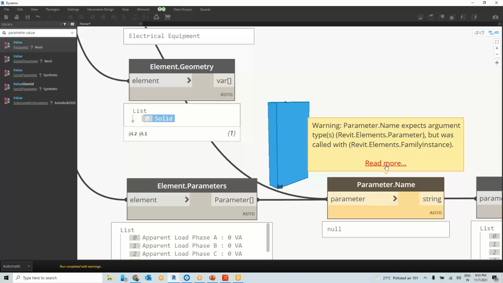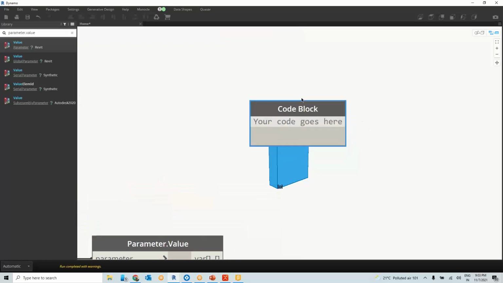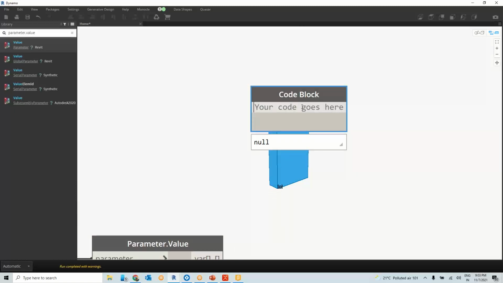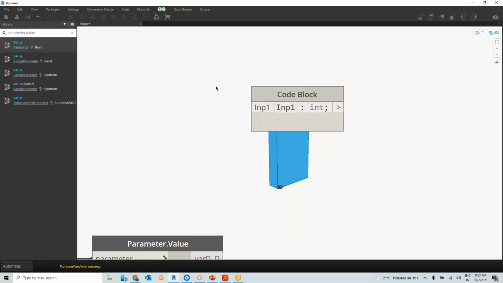Let's consider there is a node. Where there is a node, its input one is expecting an integer. You're supposed to connect an integer to it, and there is another input which is expecting a string.